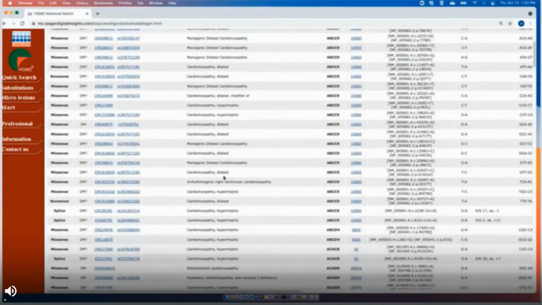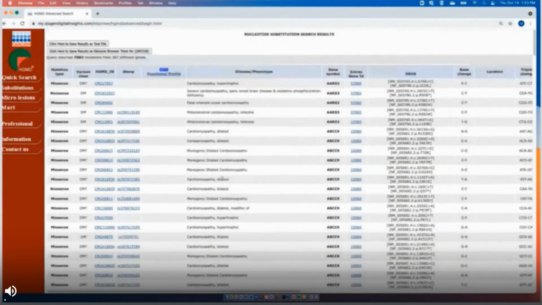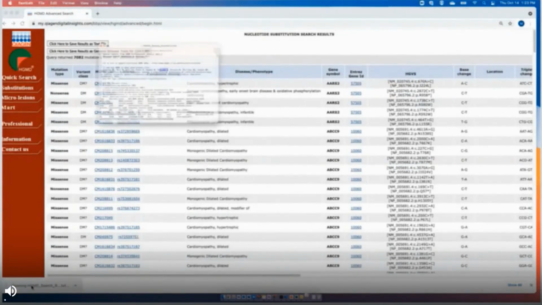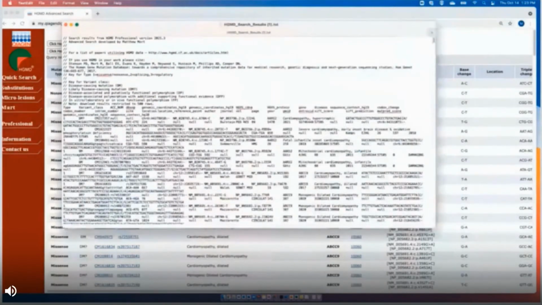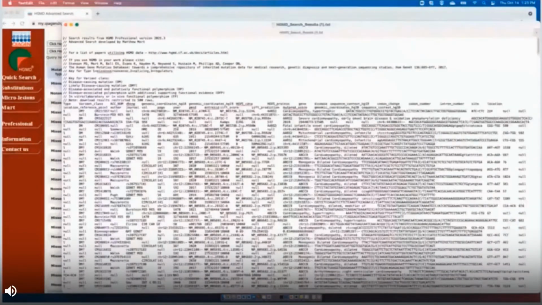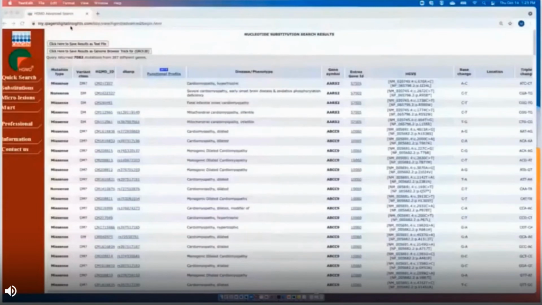So if you then wanted to design targets for a panel, you can make sure they're covering all of these associated HGMD entries. You can also click here to save it as a text file. Then you pull this up, it would probably look better in Excel, but you have all of this information that was brought forward, displayed here in nice tabular format, and you have that option to export it and save it.